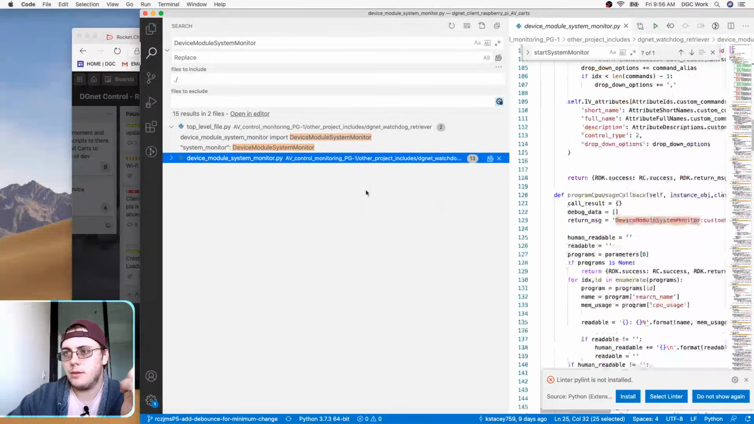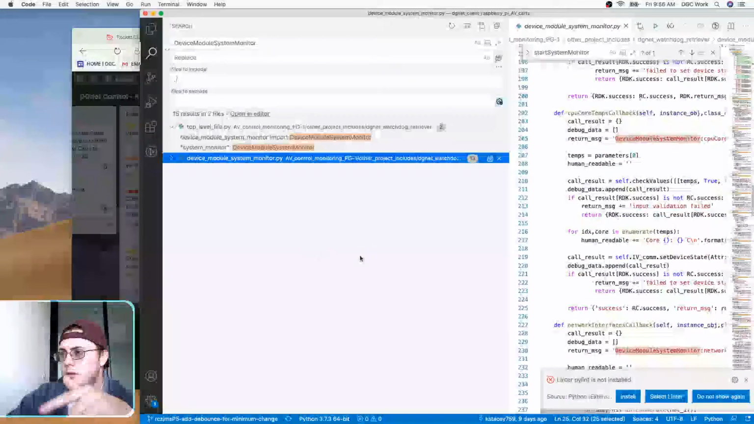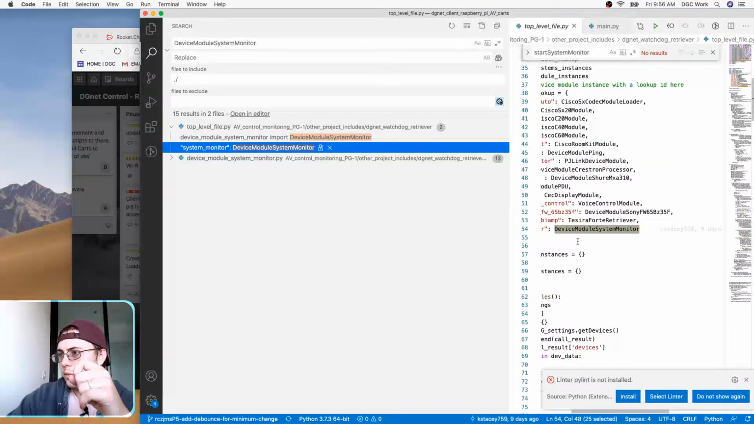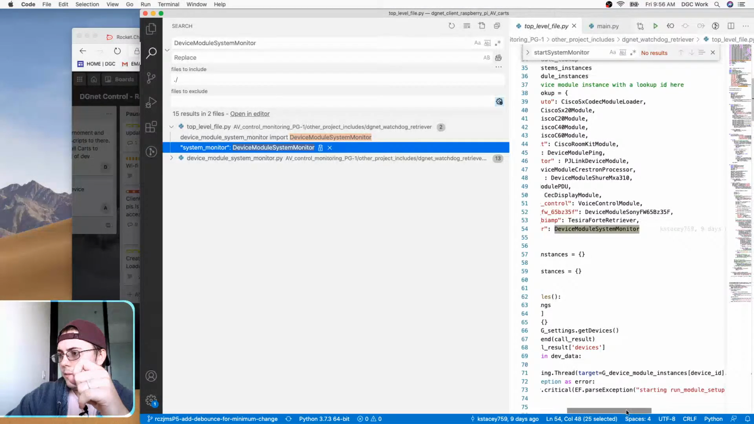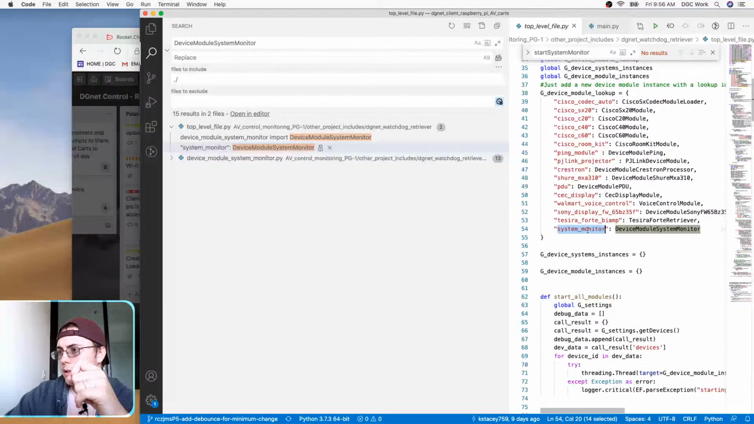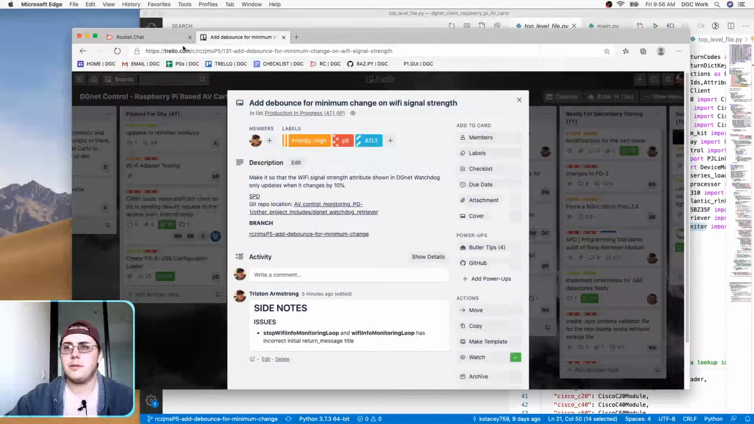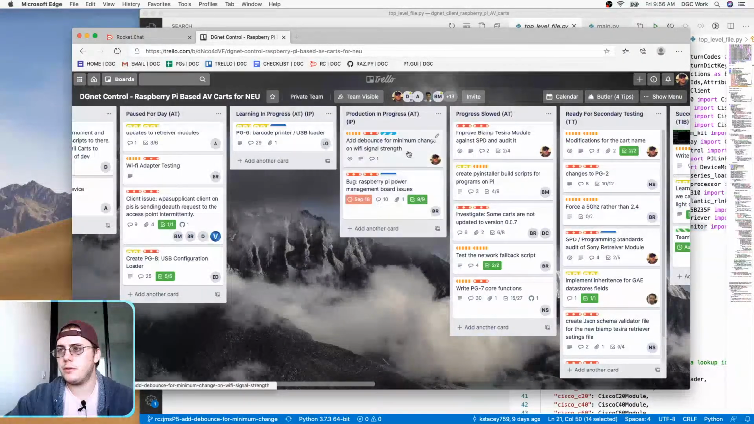Well, that's a method though. Oh yeah, and it's being called somewhere. Import that. Yeah, and then it's being used down here, in system monitor, and we'll find this in the file. And nope, I think that's good. I'm going to move this to ready for secondary testing.